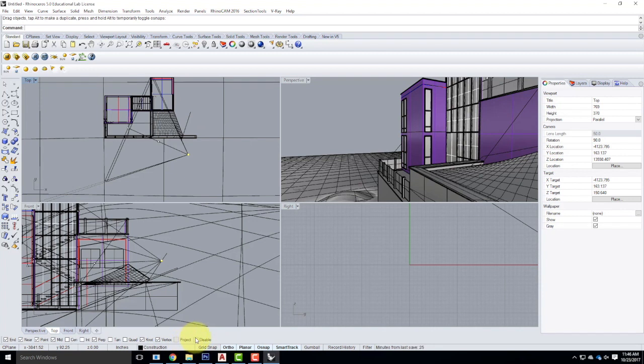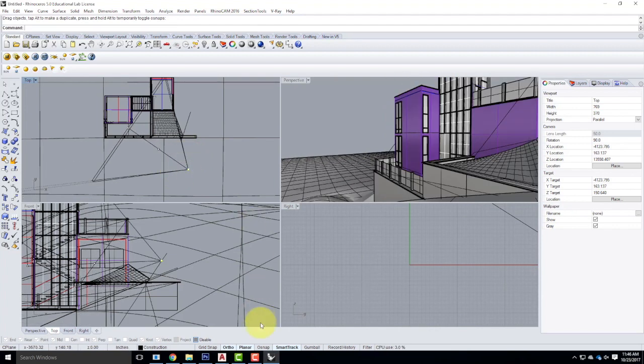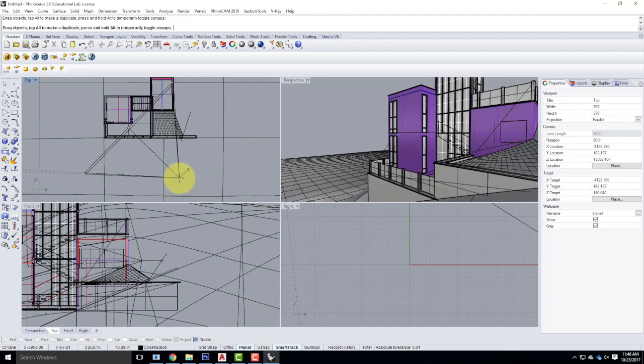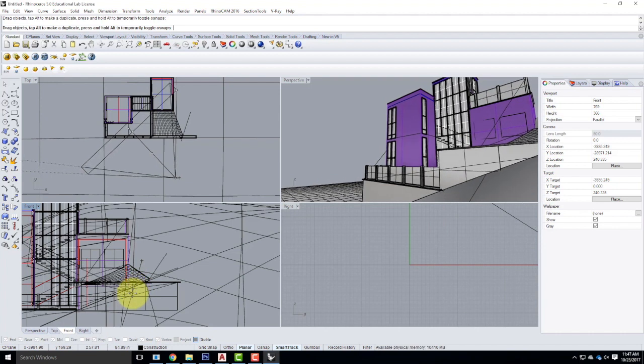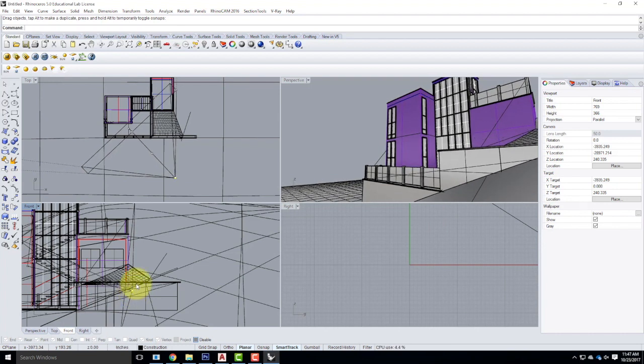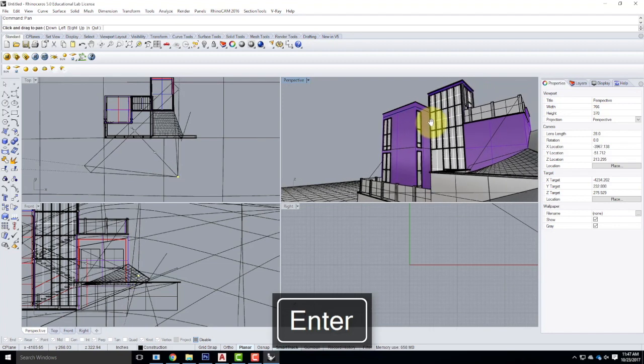It's a good idea to disable your snaps when you're manipulating the camera because you don't want to snap the camera to a particular point. So I can swing this around a little bit. I can also drop the camera so that I'm looking a little bit higher up at the building. So you get how I'm manipulating the camera. In addition to this, standard view tools still work. So pan, for example, I can get more of the building that way.